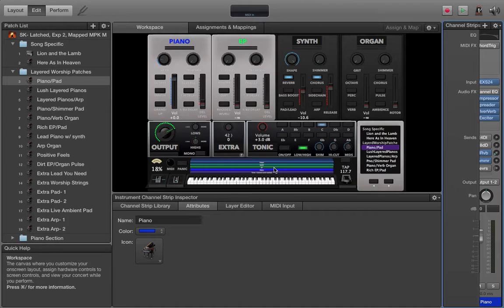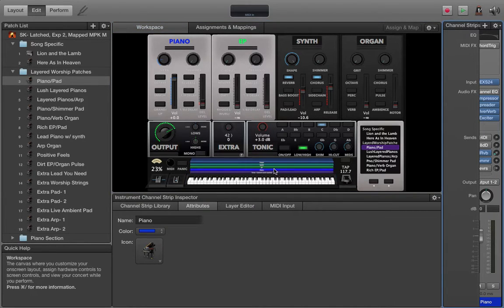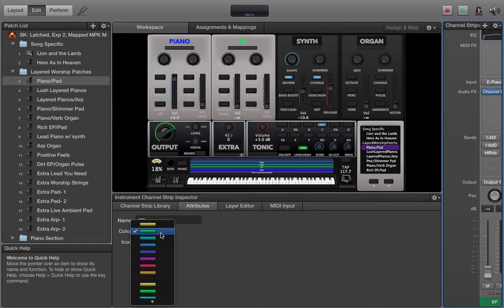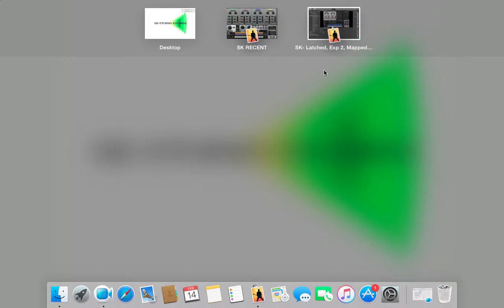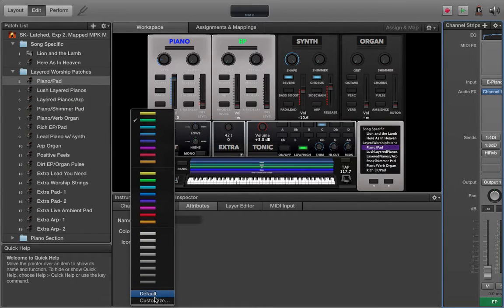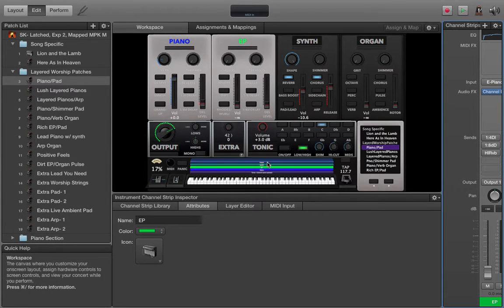Same way, you're going to go up here and select the second channel strip or keyboard layer. Go to the electric piano layer and change that to the neon green that we decided on. And that's how you change the color of the original keyboard layers.